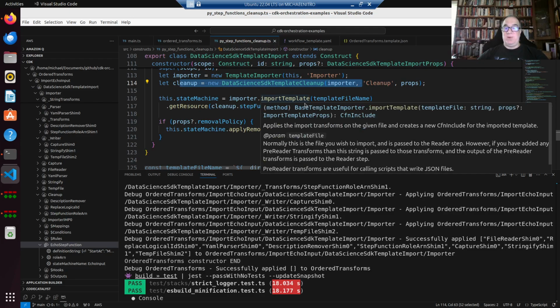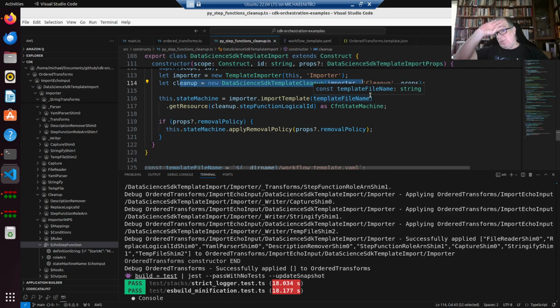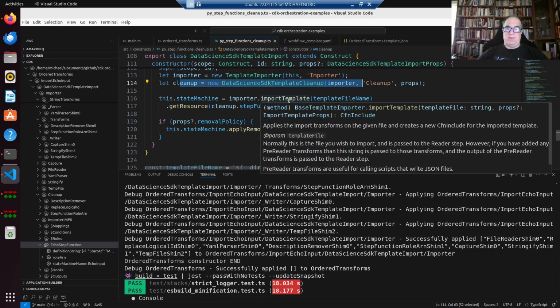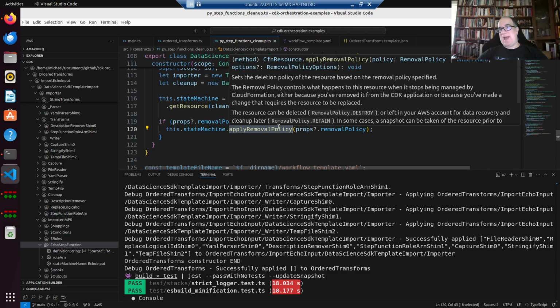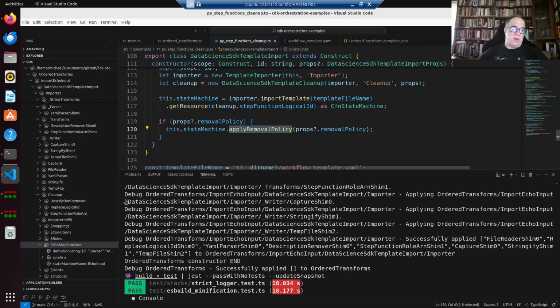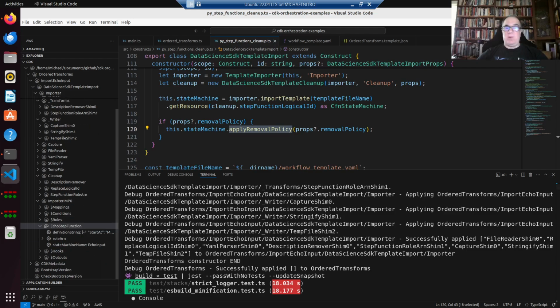And this import template, you can pass properties to it if you want. In this case, I don't need to pass properties to it. If I needed to, then I would supply a way of passing, for example, parameter values. That's part of the import template props that it's possible to pass here. I just normally don't need to do that for this use case, so I don't have a way of passing those down. And then if somebody gave me a removal policy, then I could just apply the removal policy afterwards. And that is basically what happens here.